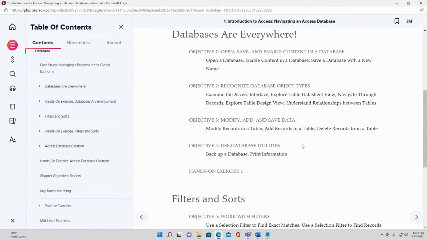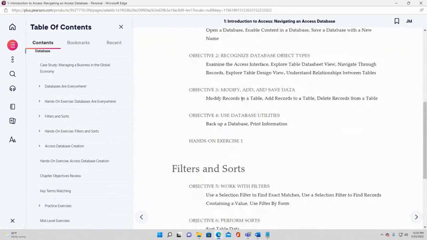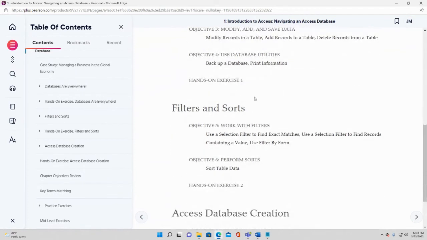Use database utilities, backing up a database, print information. A real important database utility is relationships. Okay, and they're probably going to talk about relationships in chapter 2 or 3, so I won't bring it up yet. But anyway, that's those things. All right. And then another objective, work with filters.